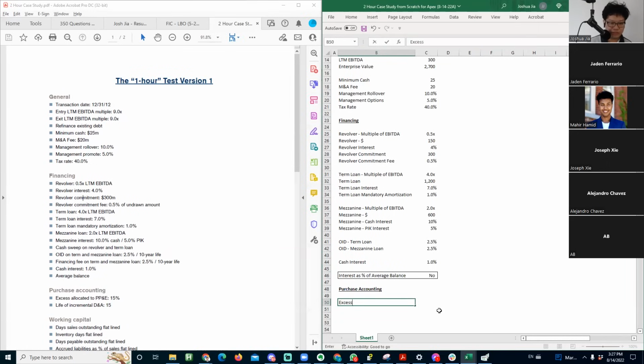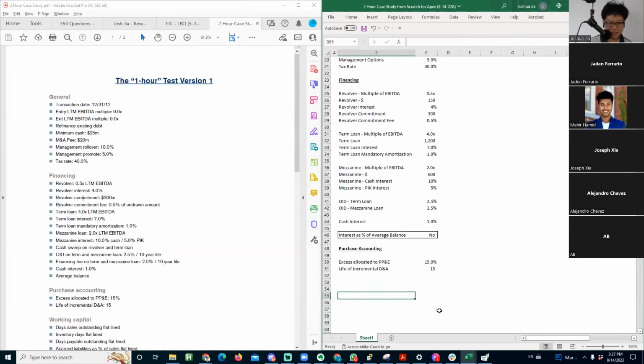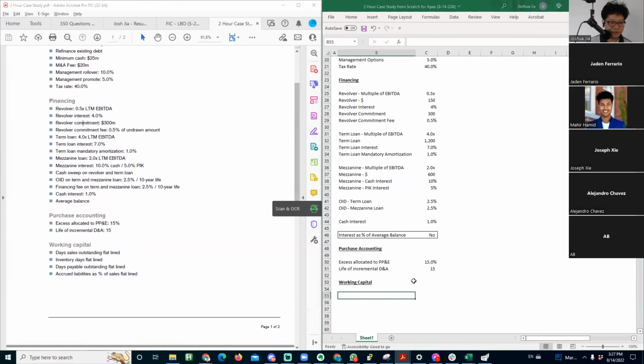Excess. Okay, so there's going to be some allocation. This is actually a surprisingly complicated case study, even though it doesn't look like it, because it has all these little things that you don't always think about. Like when it says excess allocated to PP&E, normally you just allocate the excess when you adjust the balance sheet. You just put it to goodwill, right? Because normally you put in a bunch of new debt and new equity and it's going to mess up the balance sheet. So use goodwill to balance it, but they're saying no, use 15% of it on PP&E instead. And that is normal. So we'll do that.